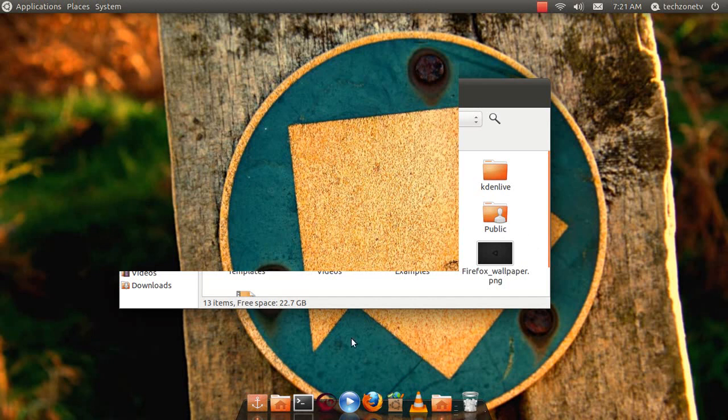Okay, so that's about it. For those guys who are wondering what this dock is, it's called Docky, which you can get from the Ubuntu Software Center.